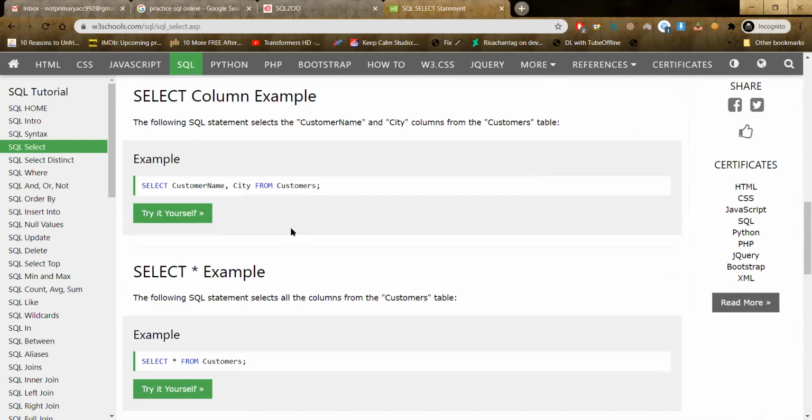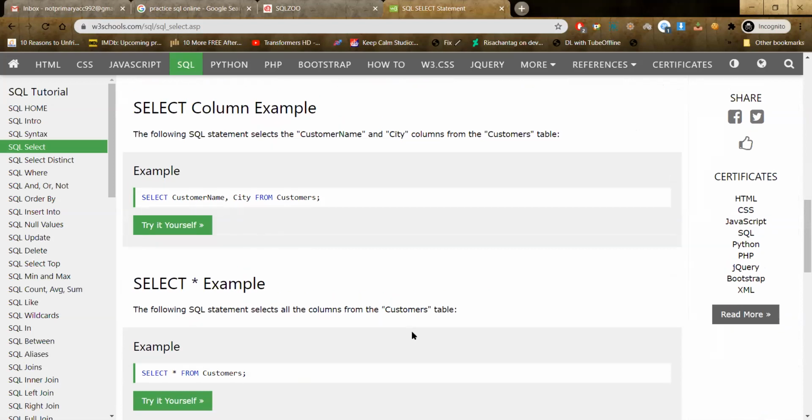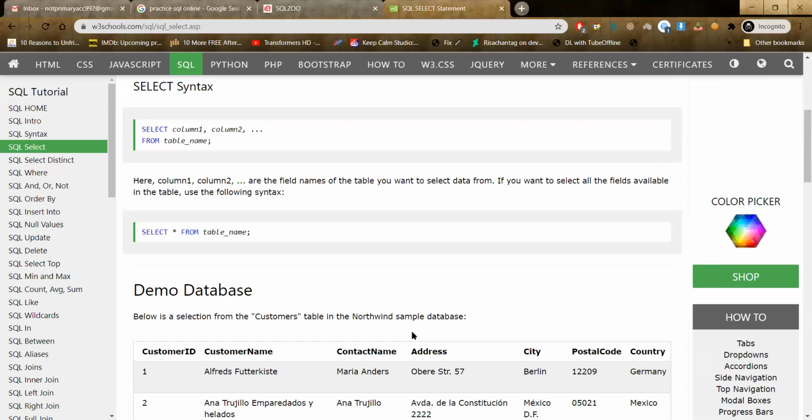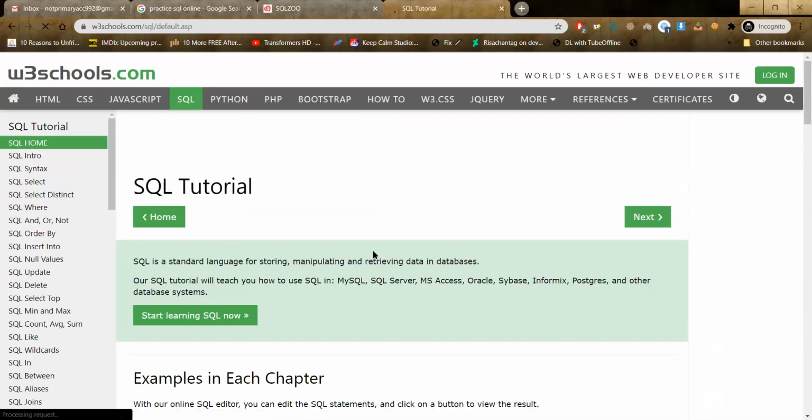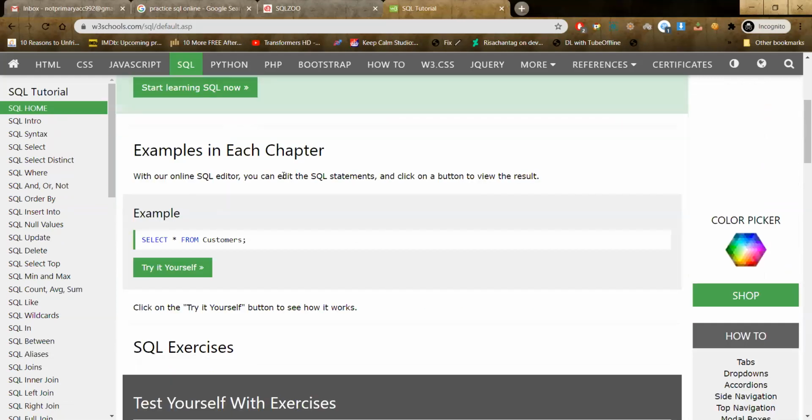Now you can also try it in the browser on this W3Schools domain. You can try all these commands out within the browser itself. So you can take a look at this website, and there's also another website that we see here.